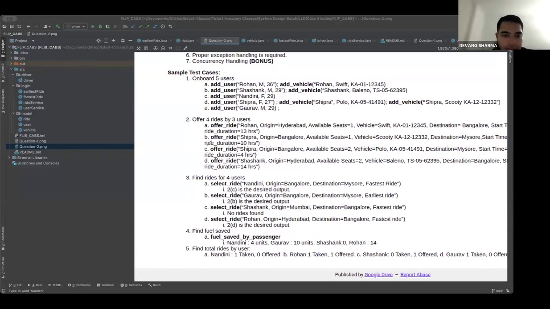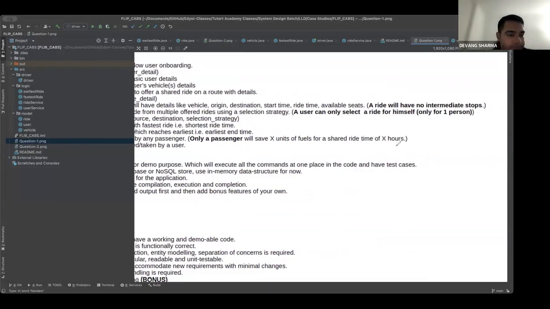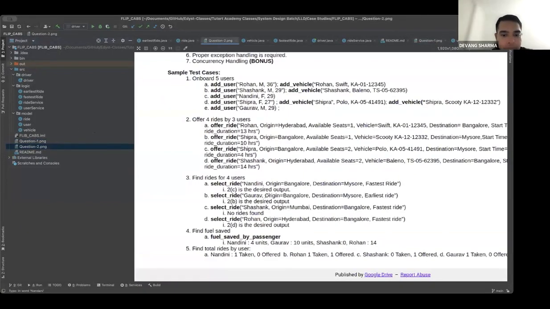This was a ride which Nandini took. This is for 4 hours. Yes, it's mentioned in the question. A passenger will save X units of fuel for a shared ride time of X hours. It's clearly mentioned here, this part. Okay. Now coming back to this. So Nandini took a shared ride for 4 hours as a passenger. That's when Nandini saved 4 units of fuel.